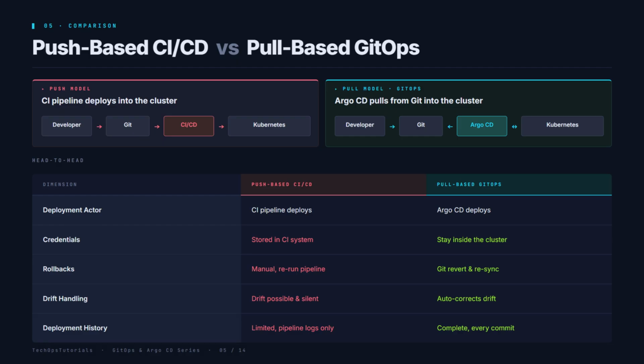Another important difference is configuration drift. In the push model, someone can make manual changes directly in the cluster, causing the cluster to become different from the configuration stored in Git. In the pull model, Argo CD continuously compares the cluster with Git and updates it if it finds any differences.